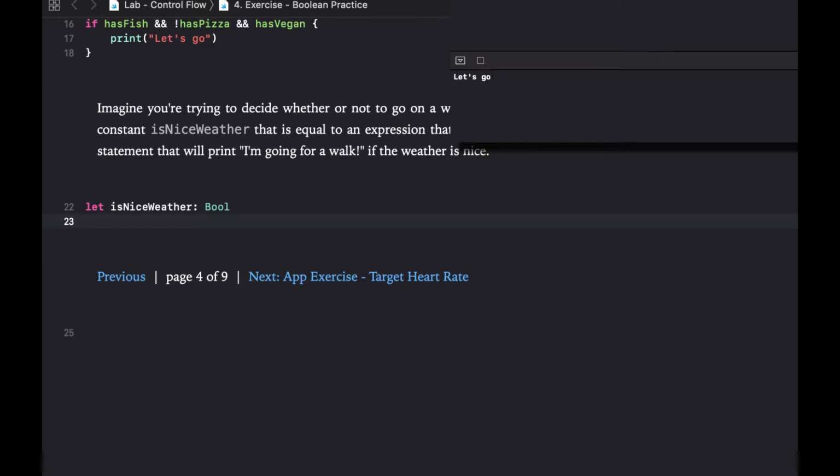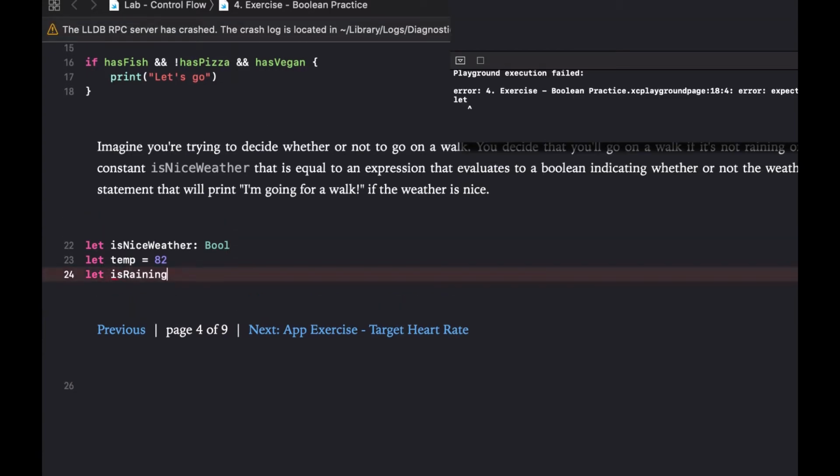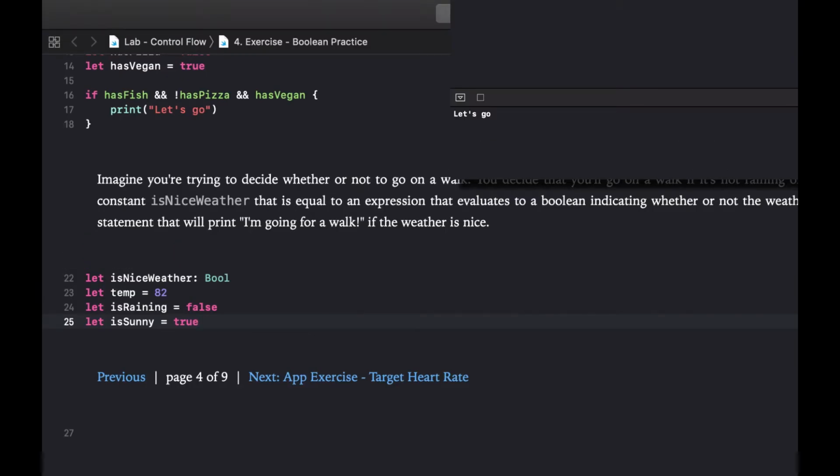Let's create three more constants. Let temperature equal to 82. So the condition for you to go out on the walk is that if the temperature is greater than 82 degrees or if it is not raining. So either one condition is satisfied together with the day must be a sunny day.